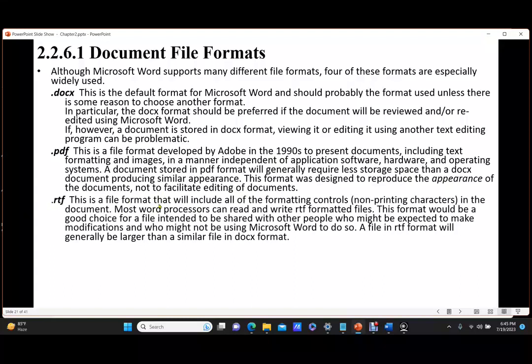RTF is a file format that does include all of the formatting controls that docx supports. Most word processors can read and write RTF files. So if people are using an Apple computer or some other text editing program, RTF might be a good choice. If you're going to share it with people expecting to make modifications and might not be using Microsoft Word, RTF is a good choice. RTF generally produces larger files than a docx format.